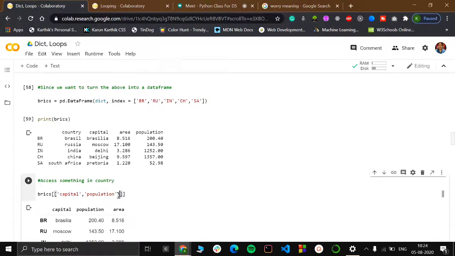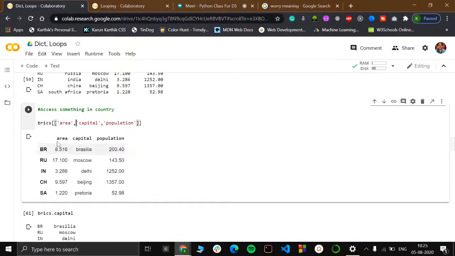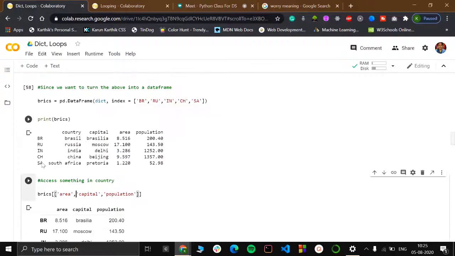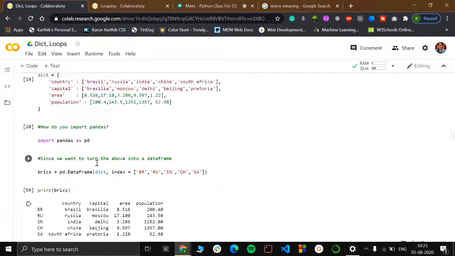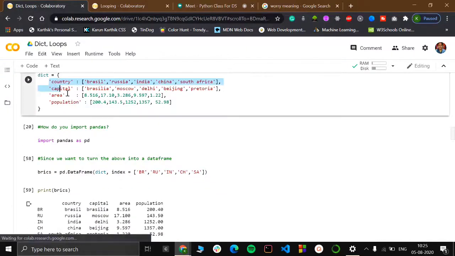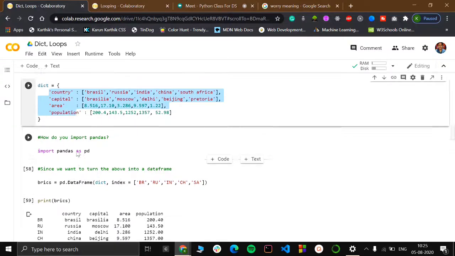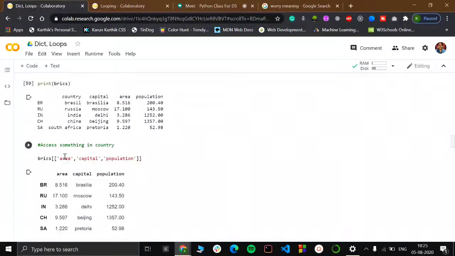this is how I wanted my data frame to be. So if I give area here, it doesn't make much difference. It prints area before. It is all for the sake of convenience. I wanted to print it like this. So since I have given the order like this, it really doesn't mean that everything should be following the same order. So I wanted like this.